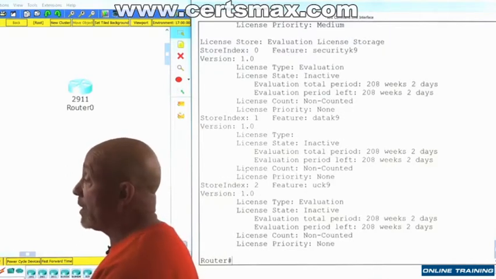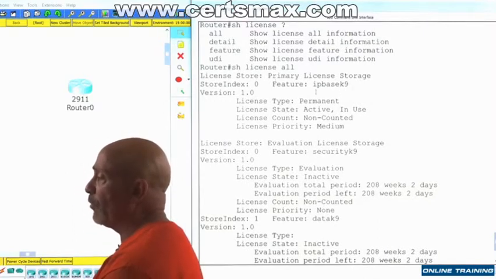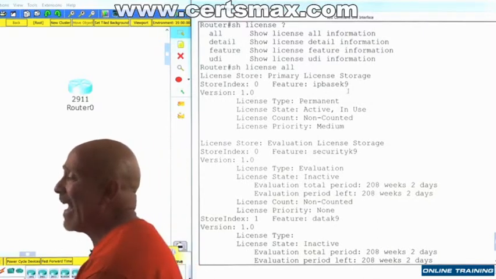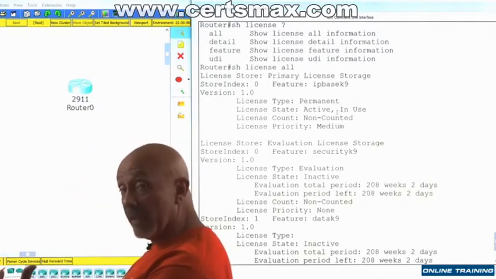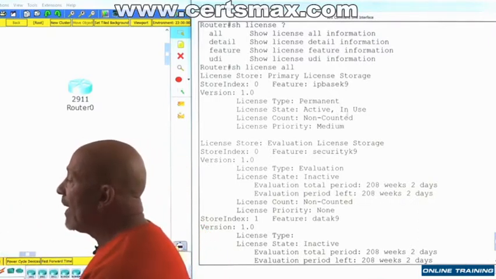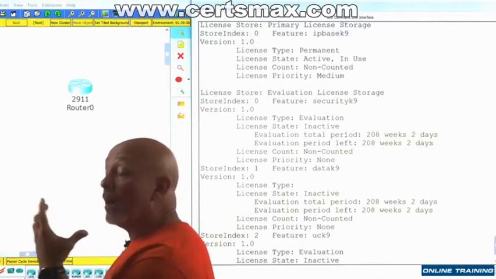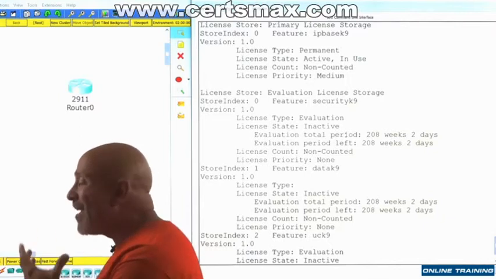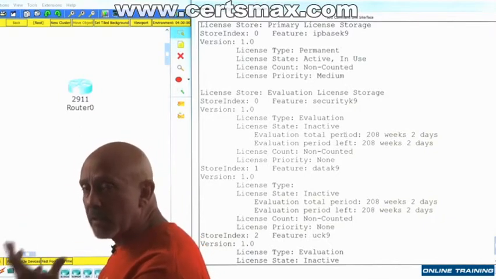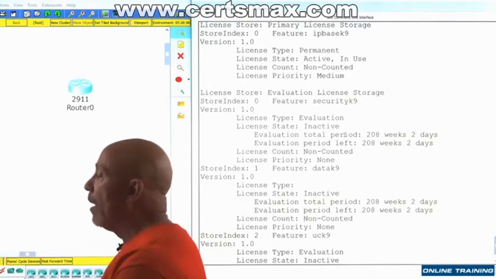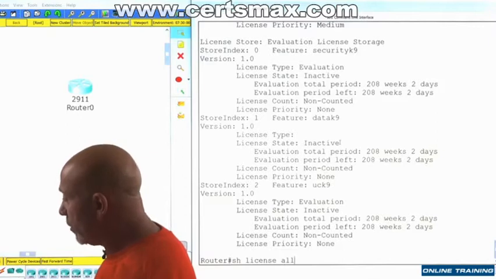And now you see this whole thing. License store, primary license storage, feature is the IP-based K9. The license type is permanent, it's active, which is a good thing we want to look at. It is in use. So these are the things that you may be tested on, because out there in the real world you may need to install a license, look at a license, see if it is active, back it up, things like that. So these are the things that you can do.